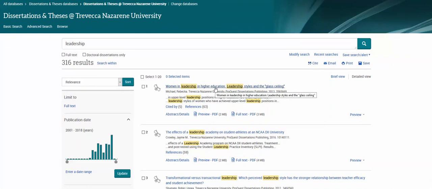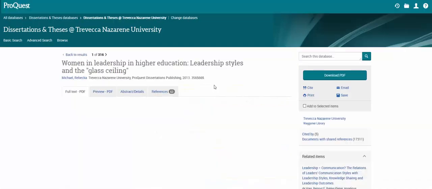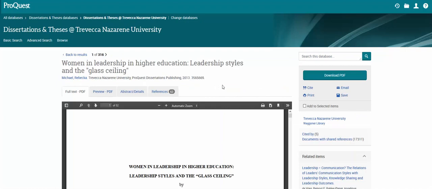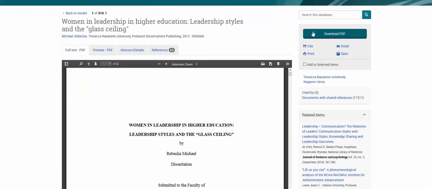When you click the title, you will be able to view the full text PDF. You'll be able to download it as well. Use these buttons and links on the right side. You can print it, you can email yourself a copy or the link to this page, you can save this whole dissertation as a PDF.